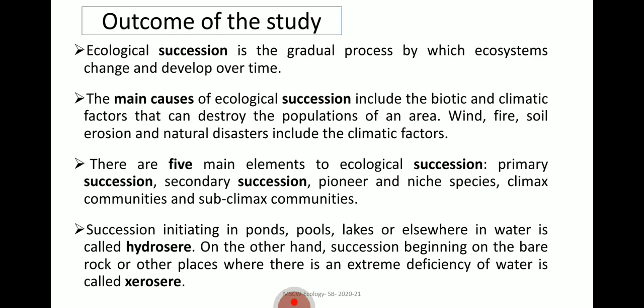There are five main elements to ecological succession, that is primary succession, secondary succession, pioneer and niche species, climax communities and subclimax communities. The succession initiating in ponds, pools, lakes or elsewhere in water is called hydrosere. On the other hand, the succession beginning on bare rock or other places where there is an extreme deficiency of water is called xerosere.